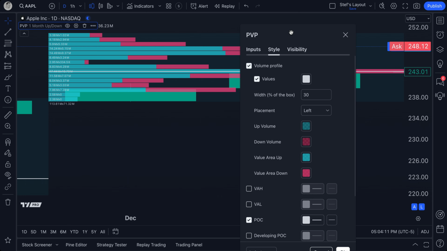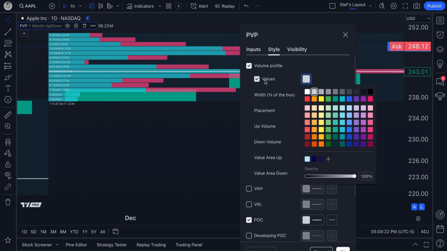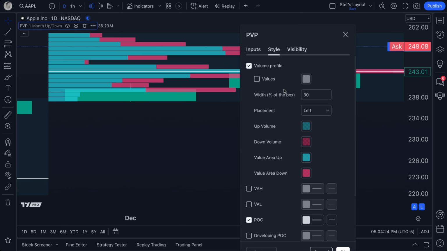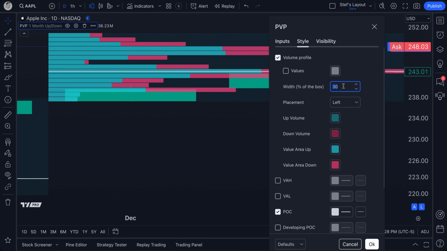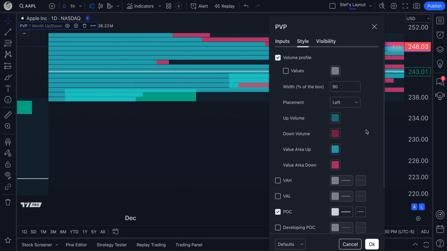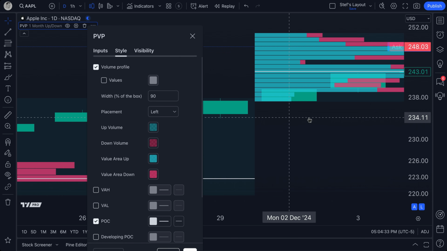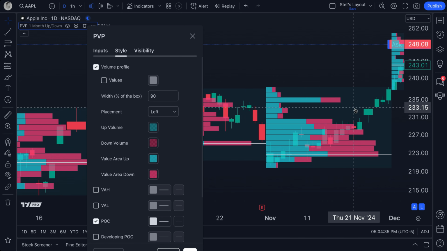There we are. Now what you'll see here is we've got some numbers being shown to us, and that is the up volume and down volume literally being demonstrated to us. In addition, we can change the color, or we can decide to hide those values entirely. We've also got width or percentage of the box, which is set to 30. But if we wanted to make this something massive that covers the entire box, we could do that. Now it's going to cover the entire month.